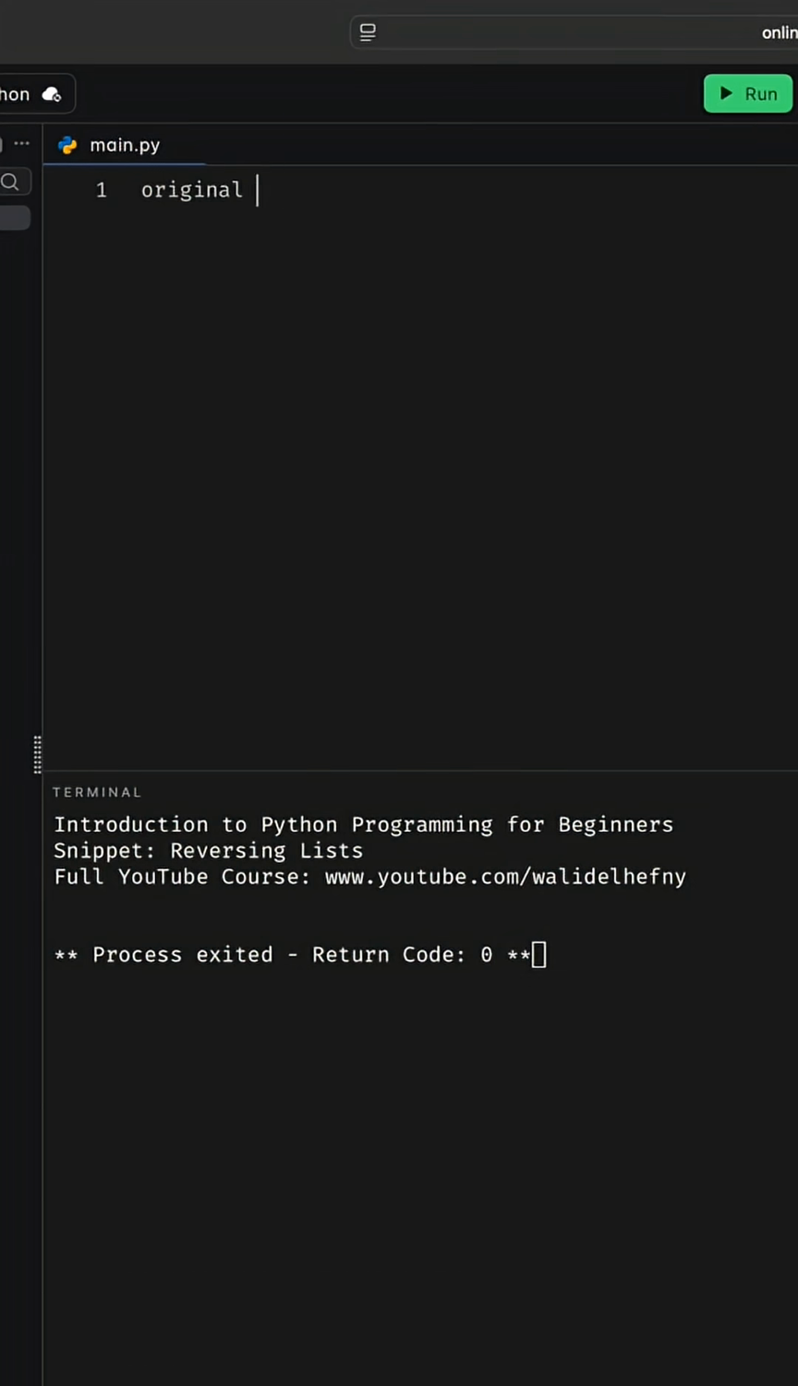If we have a list of numbers containing the values 1, 2, and 3, and we want to reverse the order of the items in the list without changing the original list, if we write original.reverse, it will modify the original list. So the original variable will contain the reversed list 3, 2, 1.